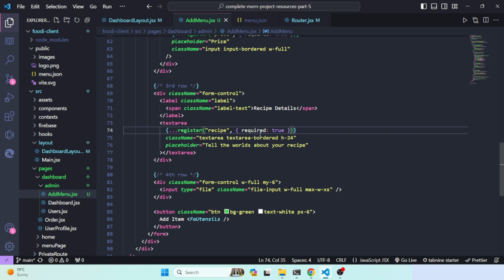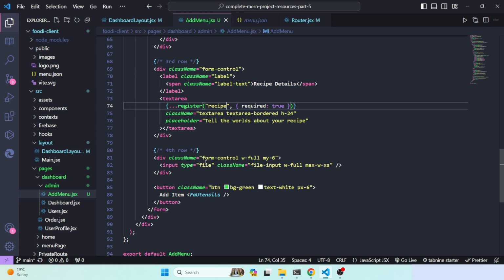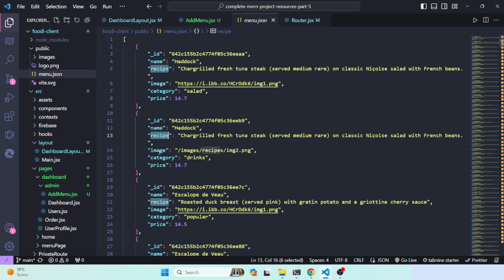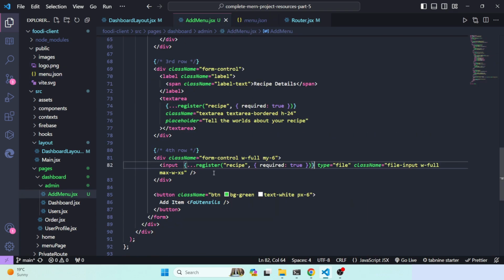Okay, that's fine. And for the last one, here you can see this is the file option, and we also copy this and include it, and instead of file it will be image. Okay, include image, that's fine.